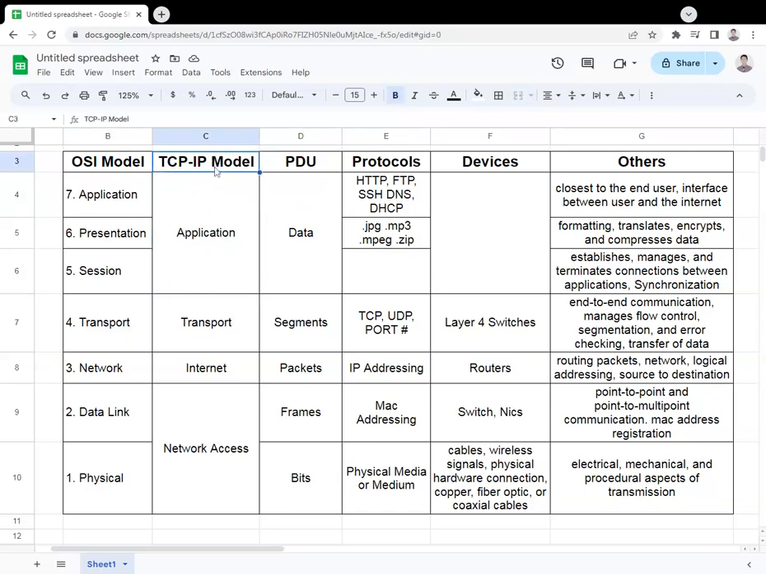the TCP/IP model, we have 4 layers. The physical and data link layers fall onto the network access layer of the TCP/IP, and the network layer goes to the internet layer. The transport layer stays the same, transport, and then the session, presentation, and application layers fall into just 1 layer on the TCP/IP model.